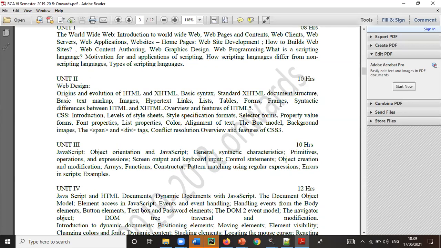Let us come to this one. We're in the second unit, as you can see. Text markup, images, we have seen. Hypertext, we have seen. Links, that is the anchor tag, we have seen. Lists, tables, forms, and then frames also. Now these two topics, I'll cover after the introduction of CSS, so you can understand HTML and XHTML in a better way. Then we'll come back to this, the difference between HTML and XHTML. Not much difference is there, but we'll see the differences once we cover this.